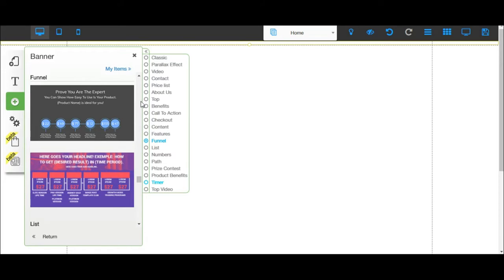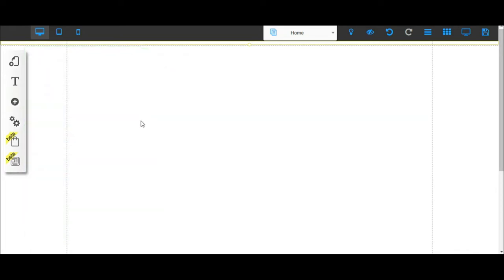So you can use these banners, just drag them into place, and you can have your product features, you can have a video, you can have a contact me, you can see the price, product benefits, video, etc. So a banner is a really good way to actually create a section for your site.